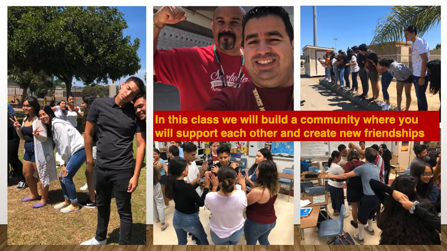So in this class we will build a community where you'll support each other and you're going to create new friendships. Here you see some pictures from some of our team building activities that we do throughout the beginning of the semester to get you guys to start bonding with each other and start seeing each other as fellow human beings, not by the person you judged when you first saw them walk in the room.